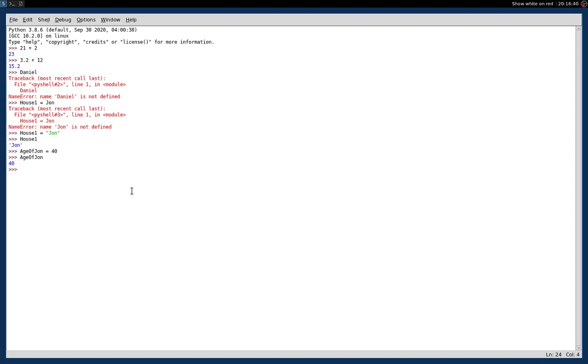Now let's try and say age of John equals "40". Age of John. Here's the difference. These two quotes basically mean that it's taken as a word rather than a number on its own.